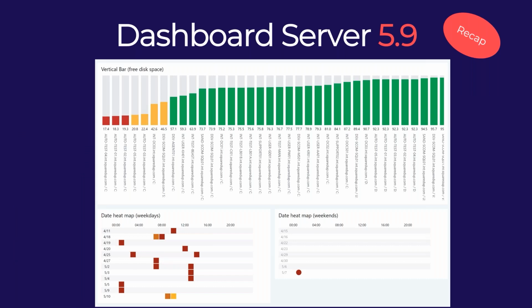Then moving forward to 5.9, I'm only picking out the highlights here because there's more than I could go into. I'm going to particularly highlight two things from 5.9. We have the vertical bar chart here, which is essentially a horizontal bar chart like you would know and love, but vertical, so that you make better use of your screen real estate. And then my favorite of our most recent round of visualizations, the date heat map, which lets you overlay alerts and event type data on a calendar to show you where there are more and less of them.